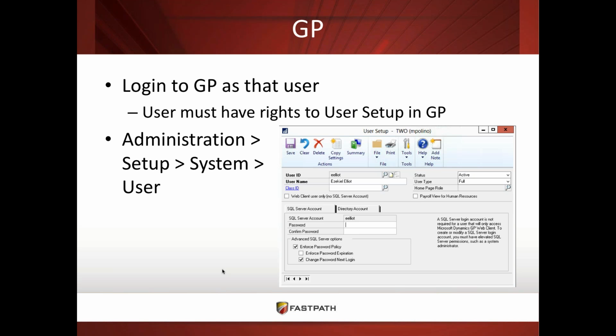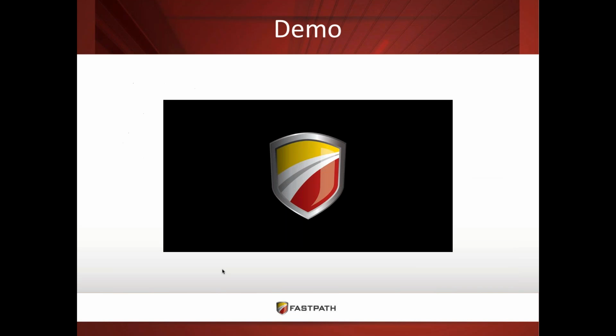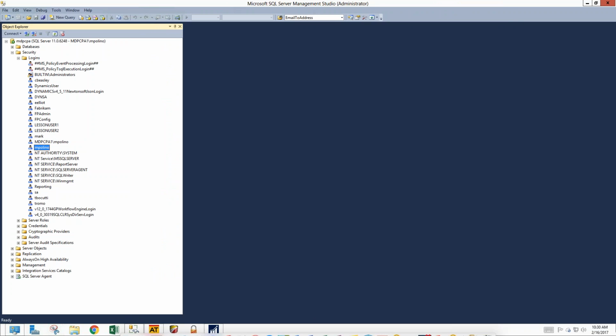So assuming you wanted this user to be able to log in and create GP users, you gave them rights to the GP user window, and then suddenly realized they can't create users. Now you go in and fix that in SQL. That user can log in and make these changes and add users. So let's see what that looks like inside of GP here.